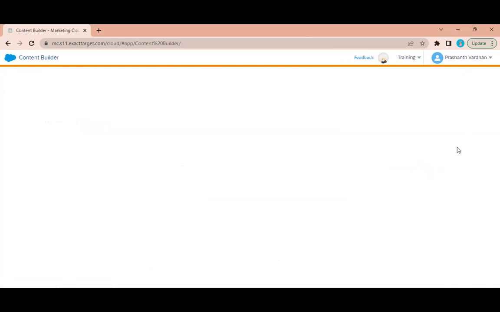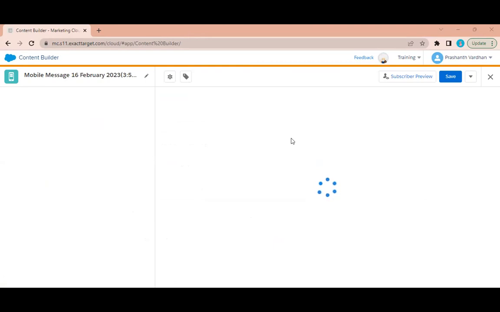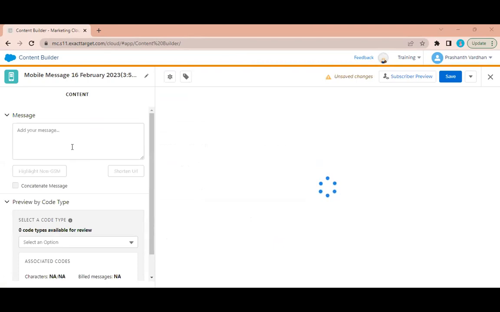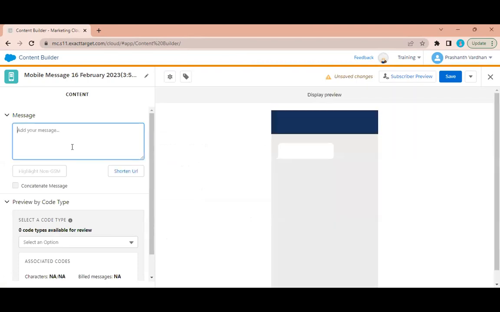So going to the SMS, you can create content over here. You have a preview as well. This is a demo page. Now, how does it look on mobile devices? So you can do that.